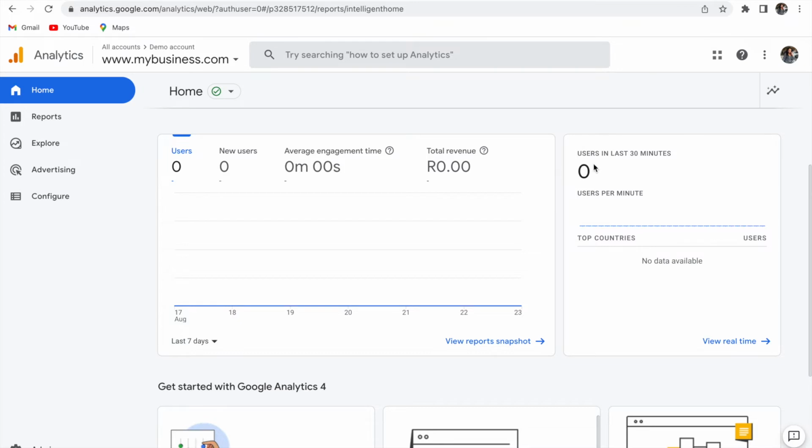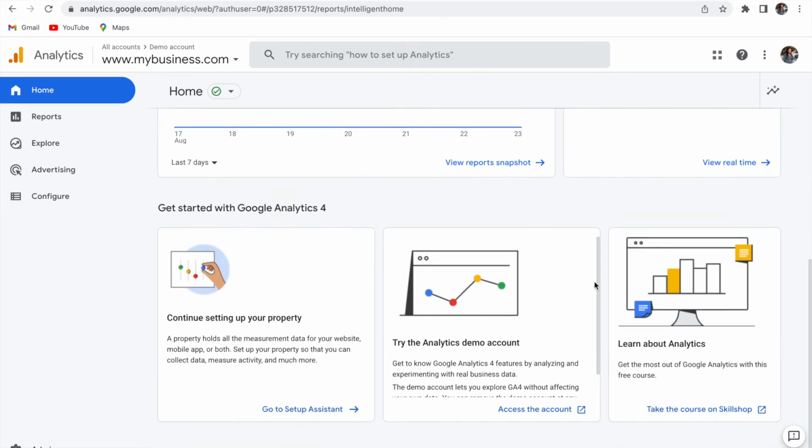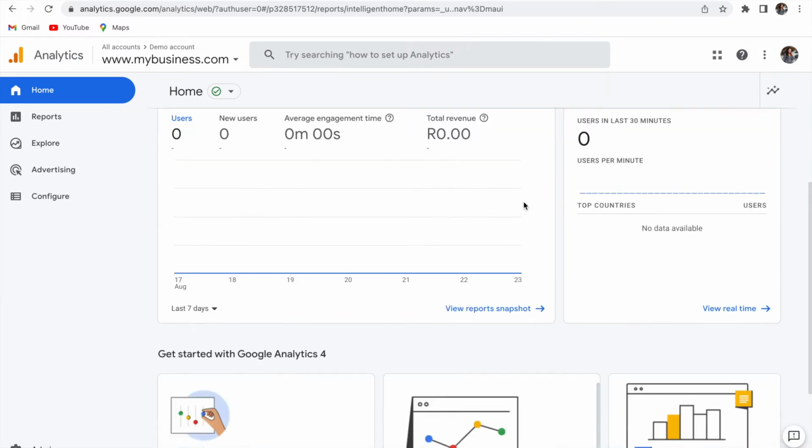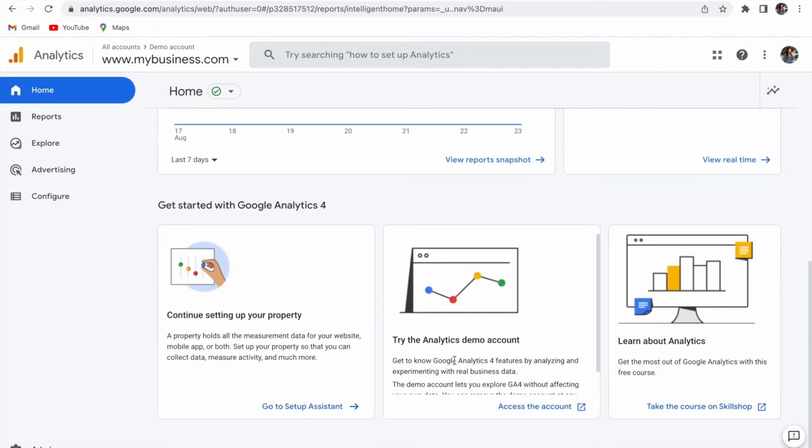And then on this side, it will show you how many users have clicked onto your website or have been active on your website in the last 30 minutes. And then the top countries will also show here. So because I don't have a lot of information or I don't have any data on this demo account, I'll just go to the demo account that Google provides for us.